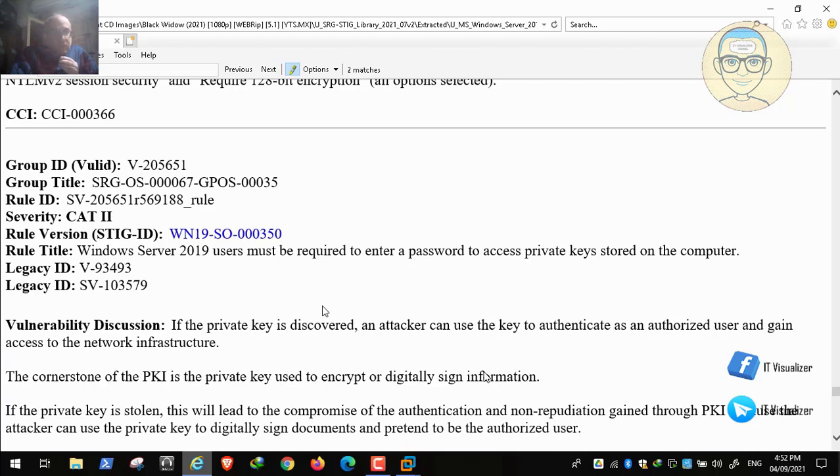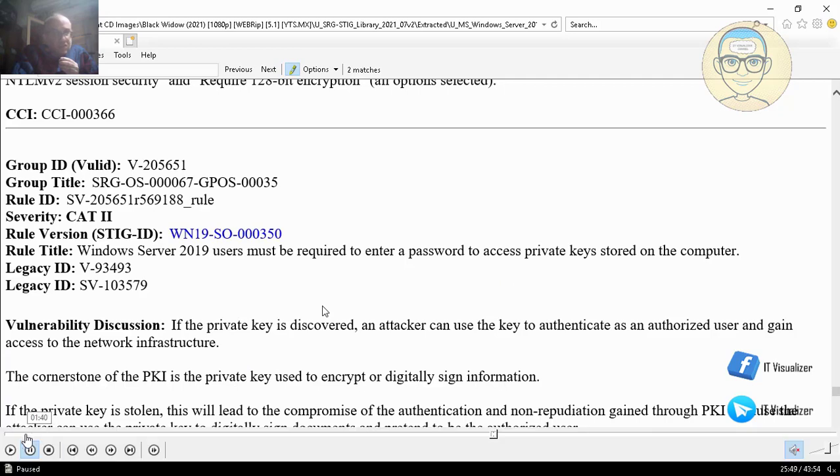This security is done using a certificate, and this certificate uses a key. So he's saying here that every time you enter a password to access private keys stored, so if you try to access the certificate or the private key, you should put a password. Okay, I think this is it.